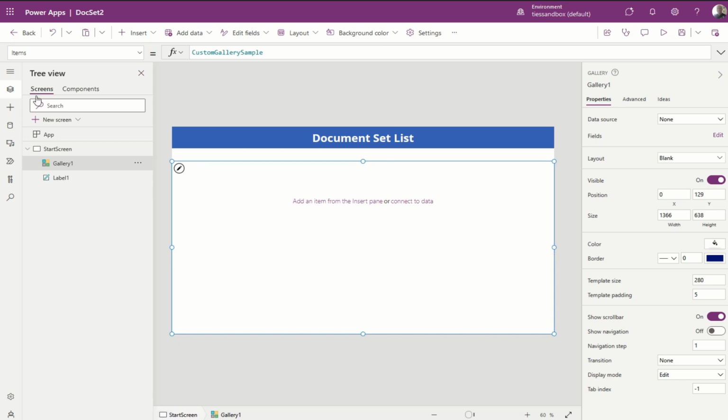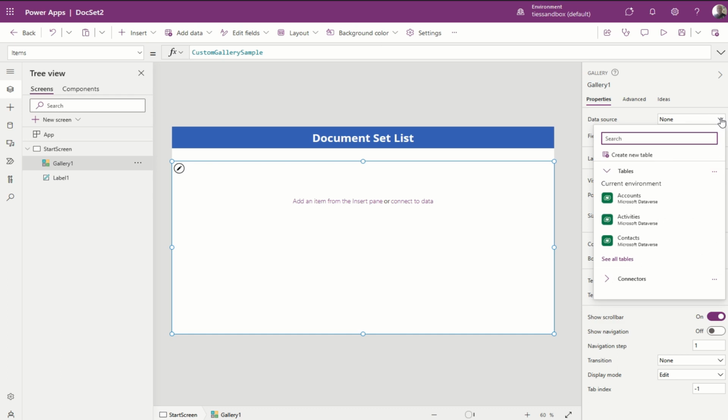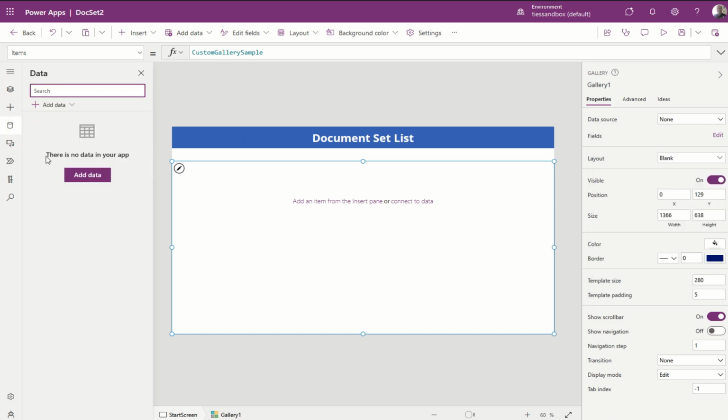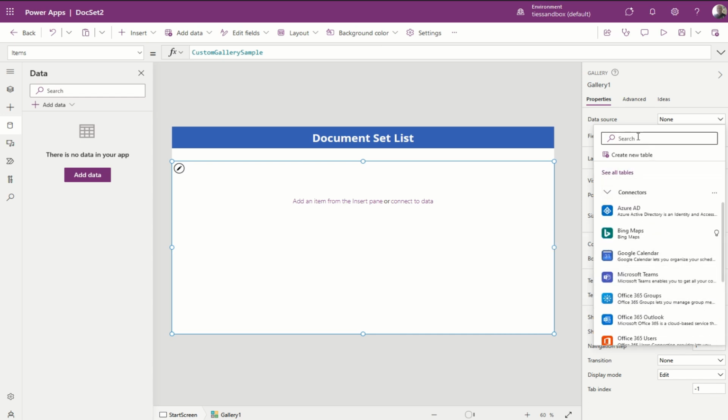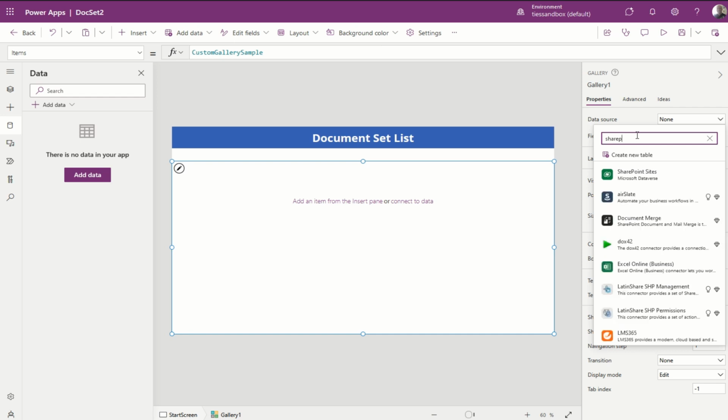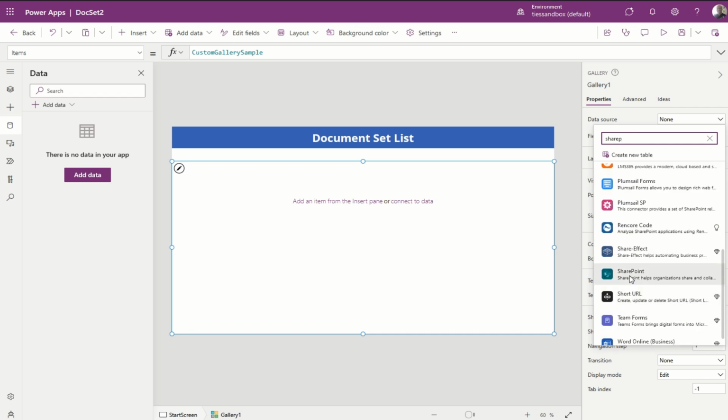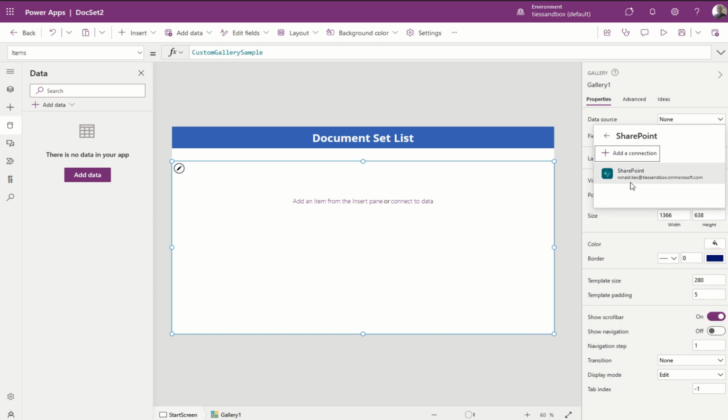Now what we're going to do is set up our connection to SharePoint. Right now, as you can see, there are no data connections in here, right? So we're going to come over here, go to connectors, and then up in search, type SharePoint. You don't type the whole thing, just get it to where you can find it pretty easily. And there's SharePoint. And then click on your connection.